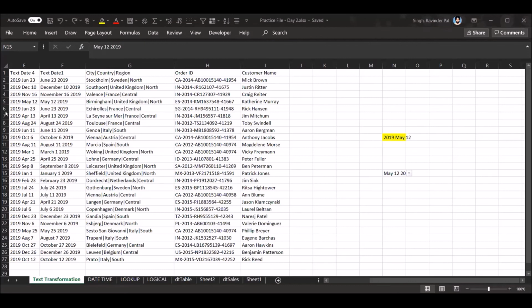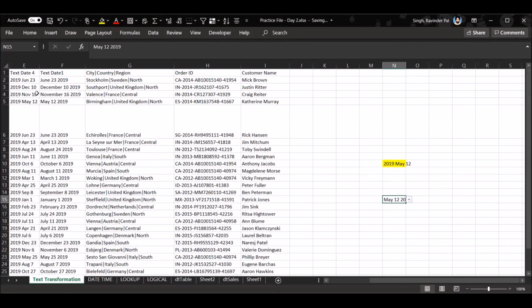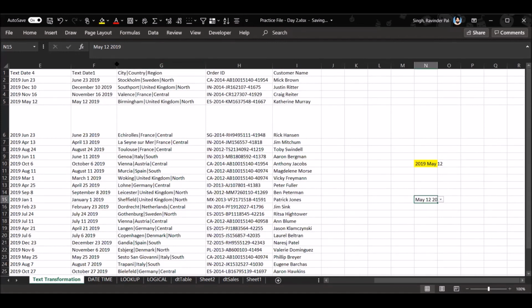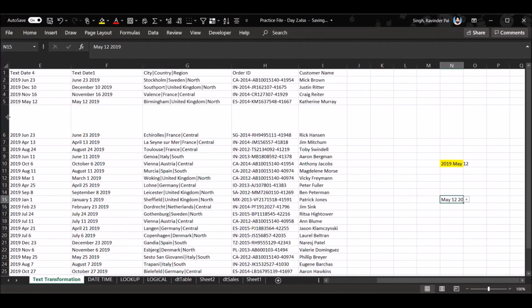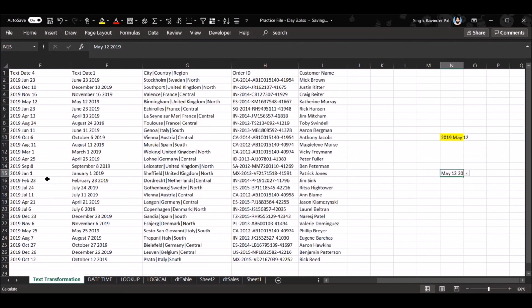Okay, let me share my screen. Suppose this data I have pasted, and most of the time it is pasted like this. There are a lot of spaces. So every time we have to do these types of corrections. It happens in most of the cells. So how can we do it in one go?